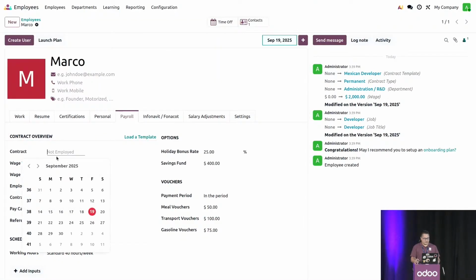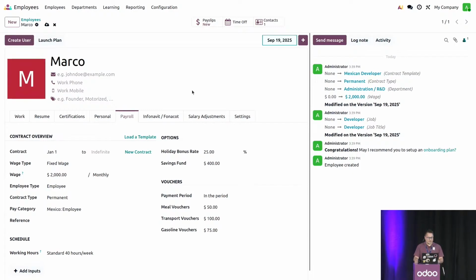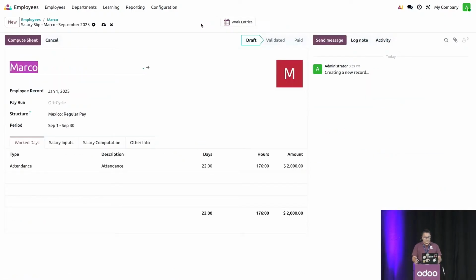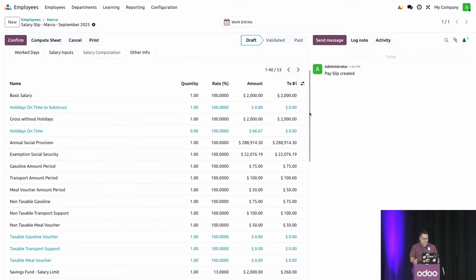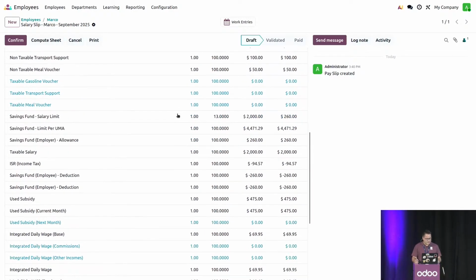And now I'm gonna say that Marco is in contract since the start of the year. So Marco is ready for his payroll process, and I can now create a new payslip right here. So now I'm creating a payslip for Marco, and I can compute it. And as you can see, the payslip is computed. Here, as an example, I'm using the Mexican payroll, so all those rules you see are just Mexican rules, but it could be any rules or your custom rules.